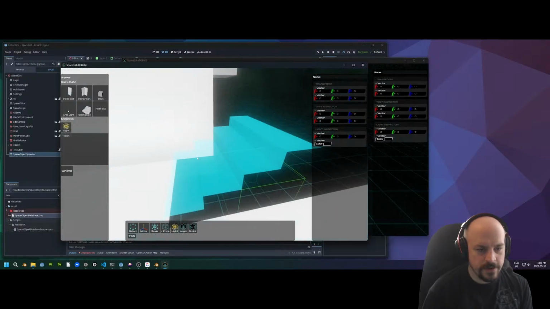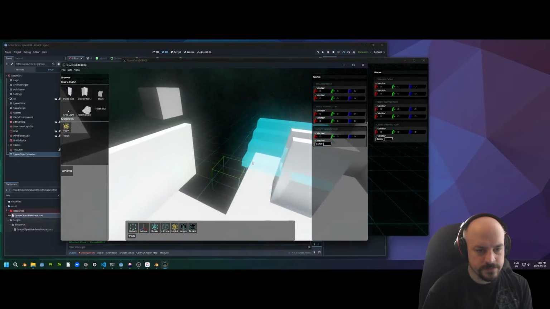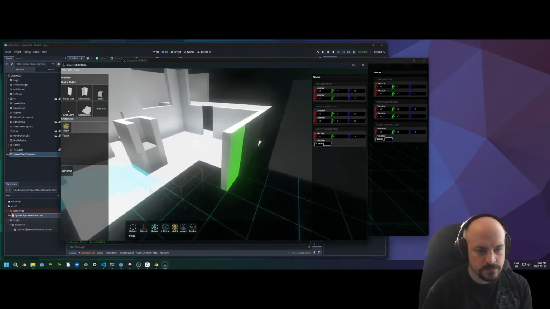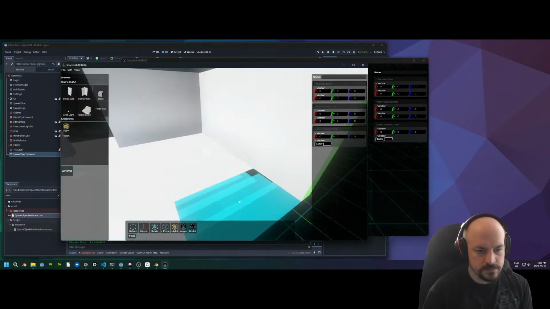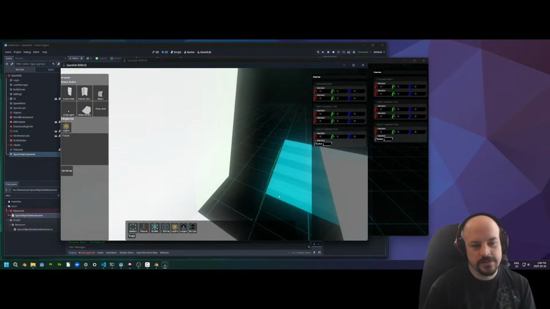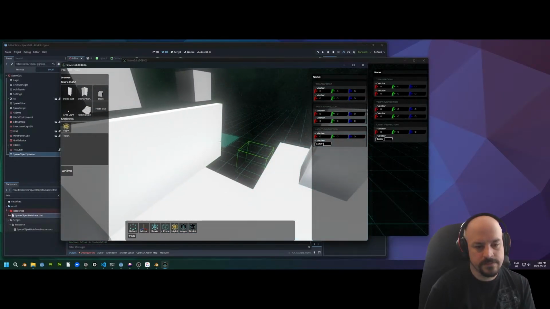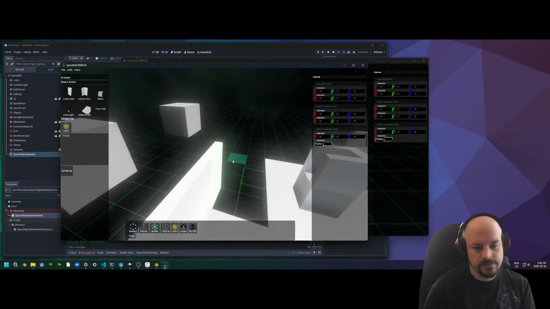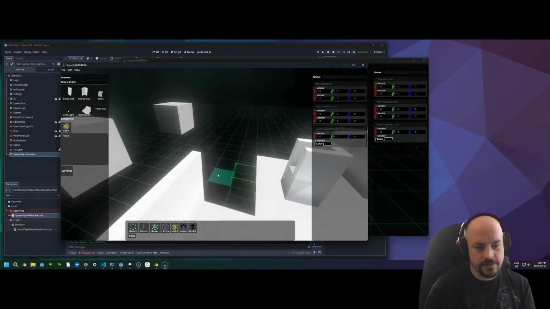Yeah, because I'm on the right plane here. I can't place, which makes no sense because there's nothing there. Oh, there's the wall. There's the outside wall.